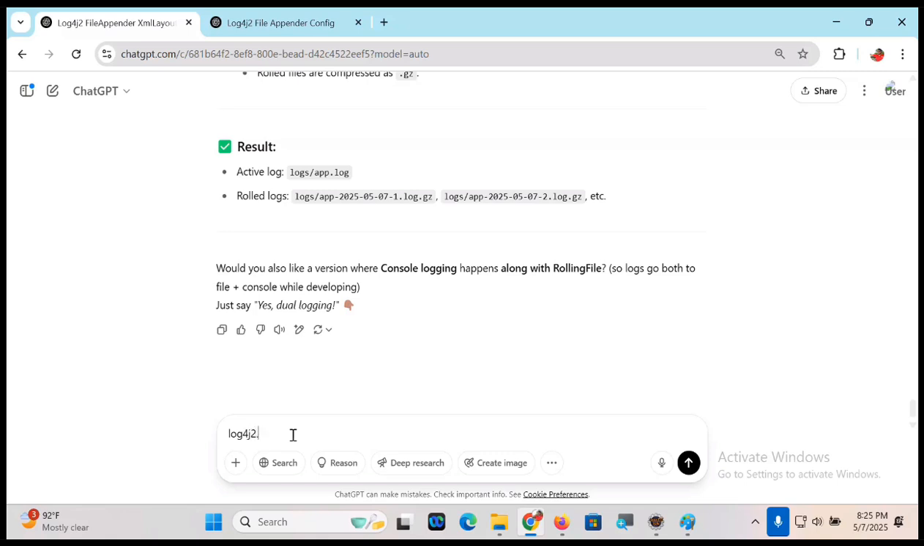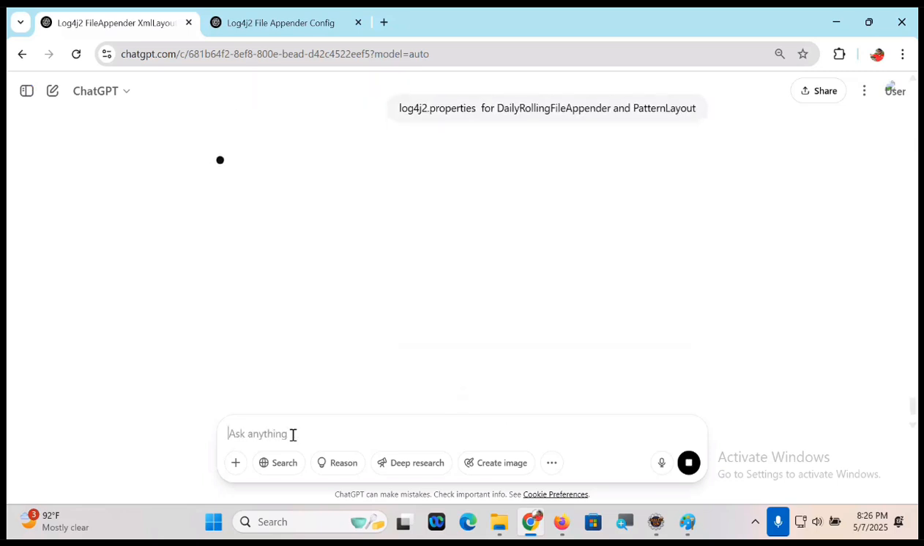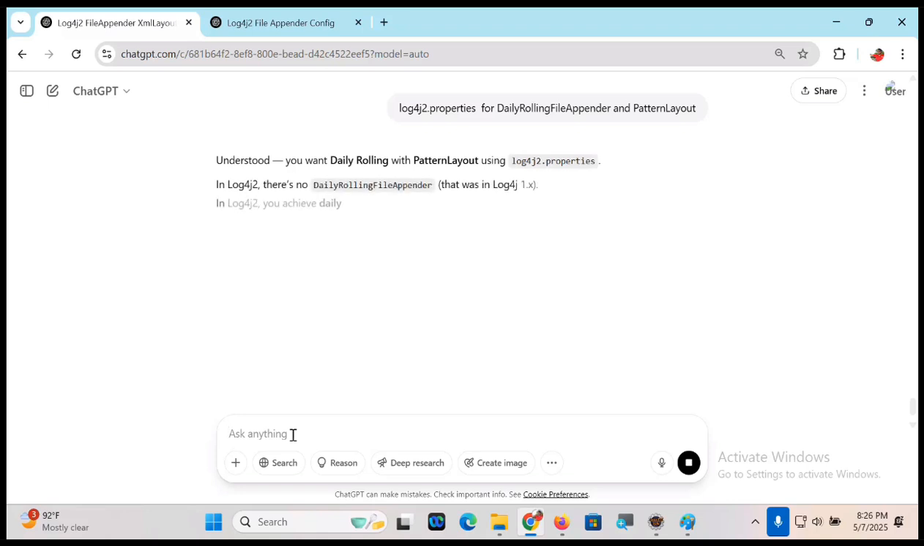Log4j 2 dot properties. Properties. For what? Log4j 2 dot properties for, tell me. Huh? Okay. Daily rolling. What, guys? Daily rolling file appender. And, come on, tell me. Huh? Pattern layout. Are online students, are you there or not there?